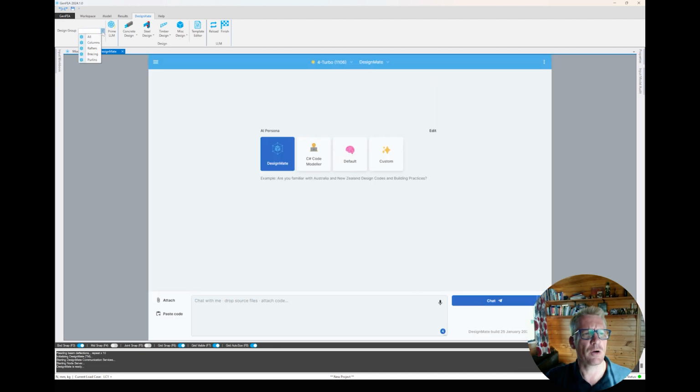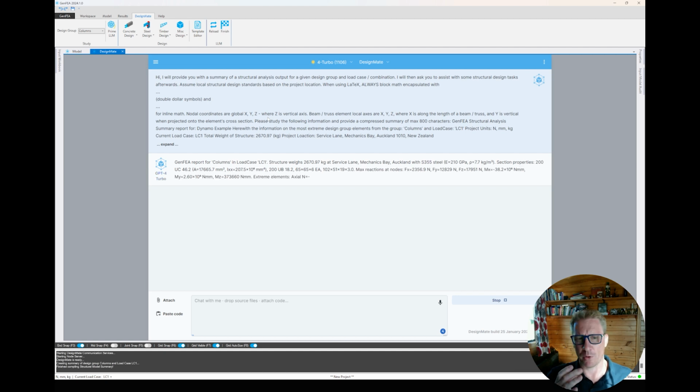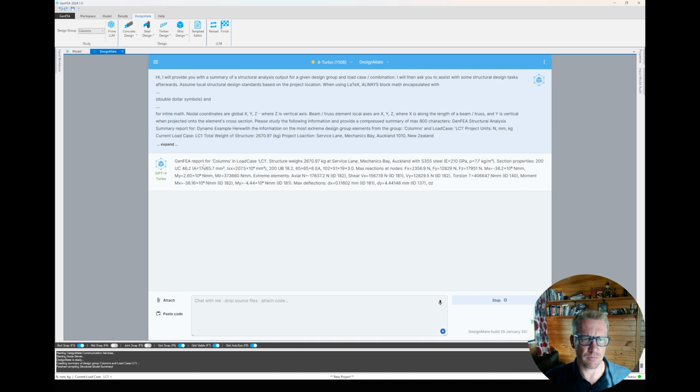From here, I'm going to select my columns design group and I'm going to click Prime LLM. And what this is going to do, as you can see on the screen, is it's priming the LLM with crucial information about the model. And we can see the response here from the GPT-driven DesignMate, that it is understanding the project information.